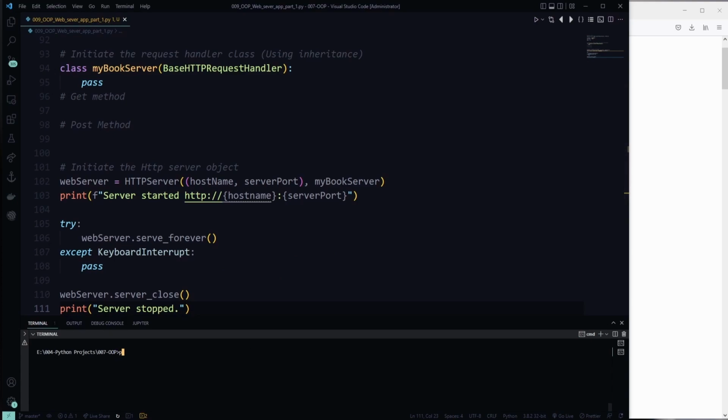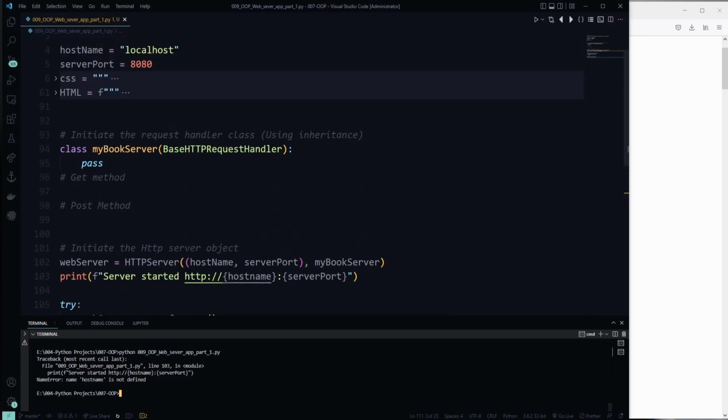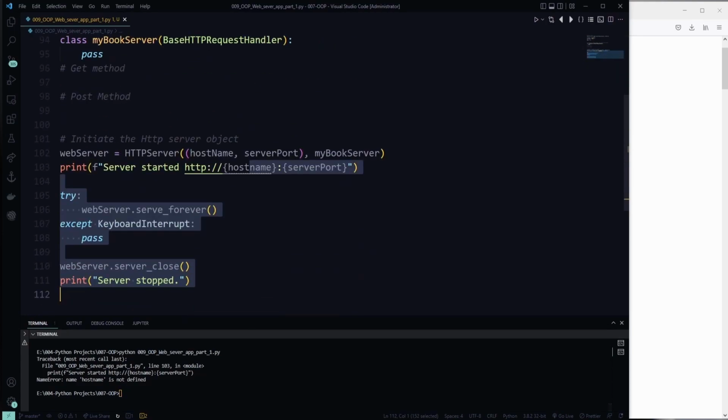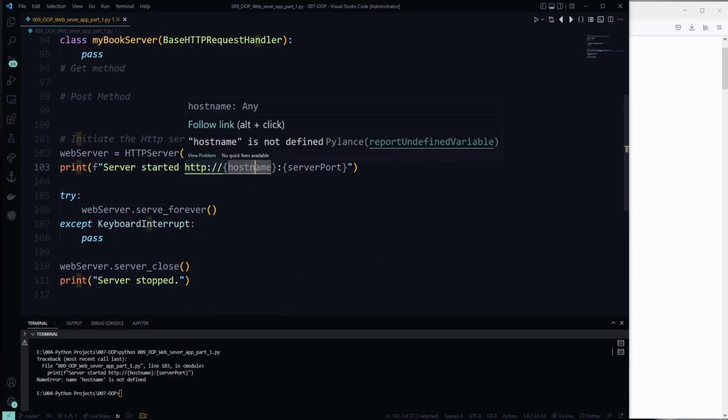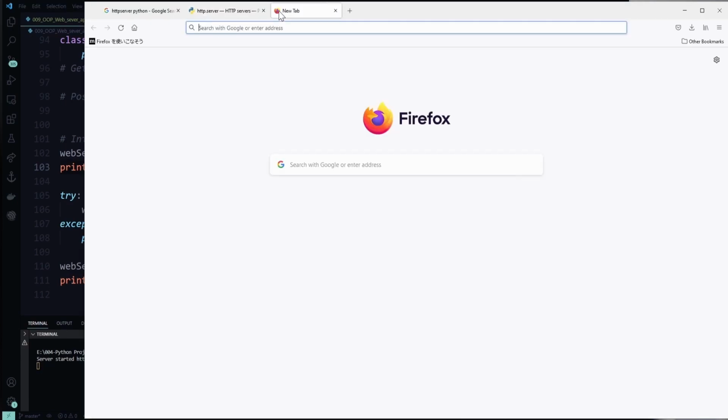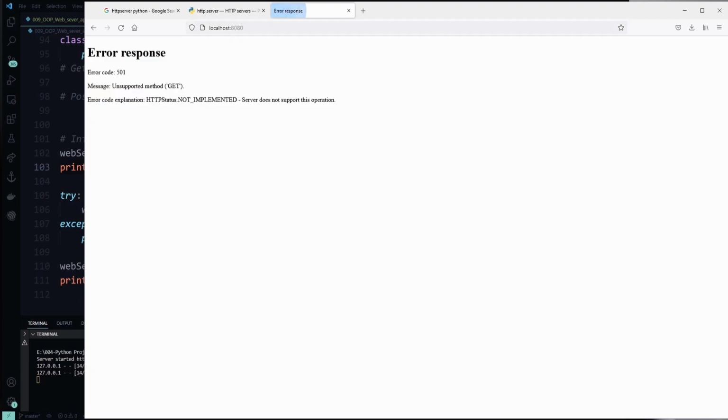So let's try Python, and then we go to run this one, and if we run it, it says host name is not defined. So let's check what kind of host name here, and I guess I messed up a little bit here. Let's save, clean our console, run it again, and we do have our server started. So let's copy this address, and we go here to see how things work.